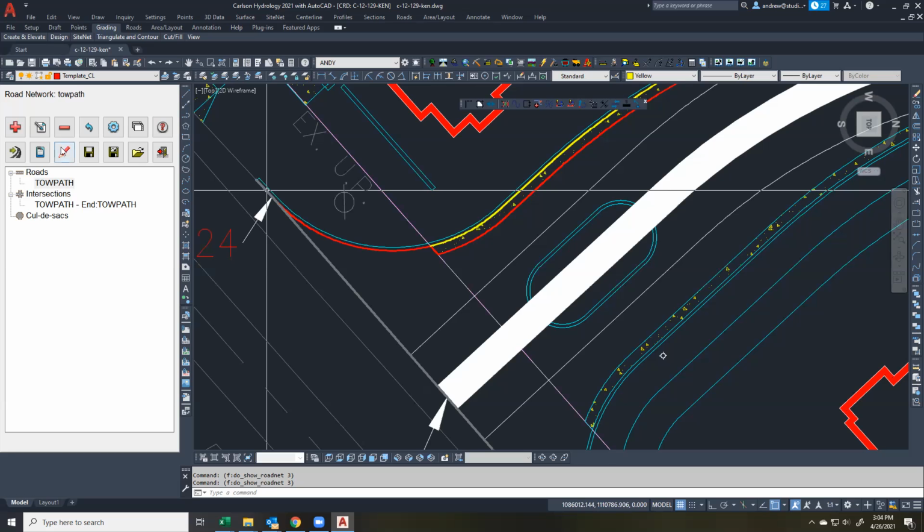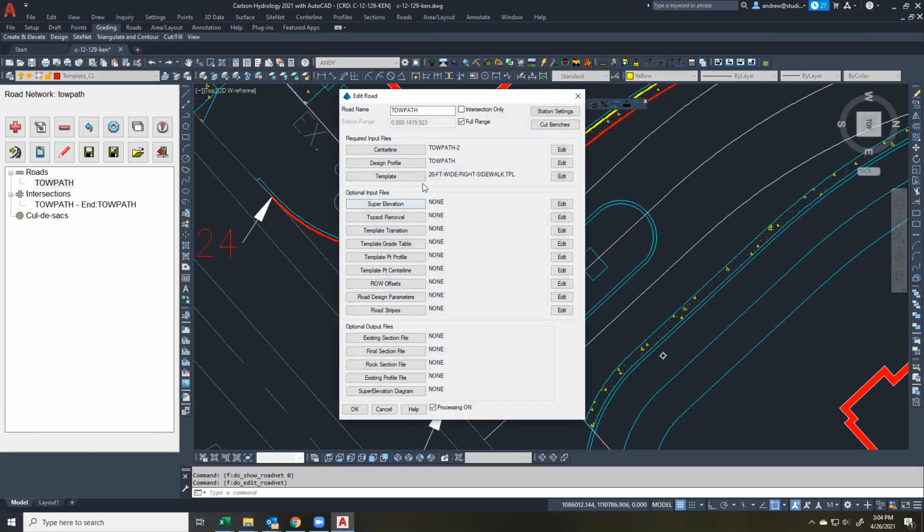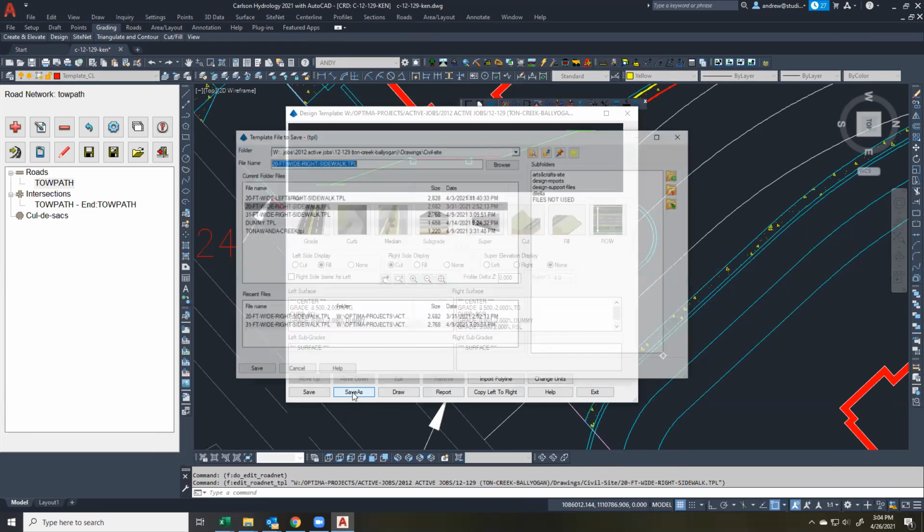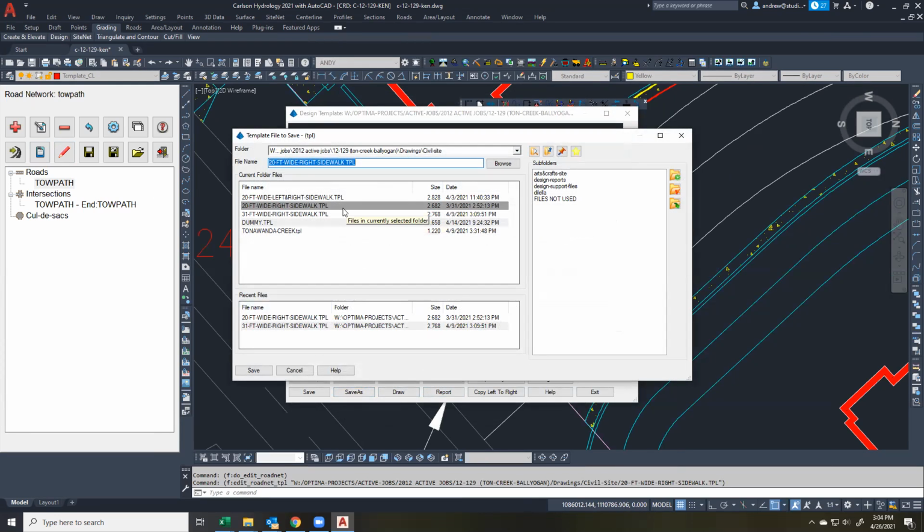So let's go to this and we have our template. I'm going to edit that and do an immediate save as, and I'm going to call this one 20-foot wide sidewalk, 20-foot wide right sidewalk, left. Just call it modified or something. No gutter. There you go.